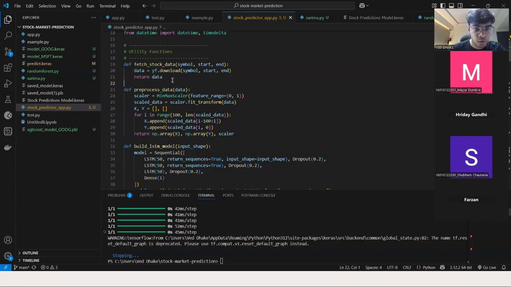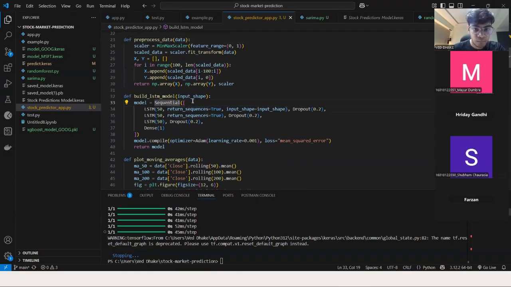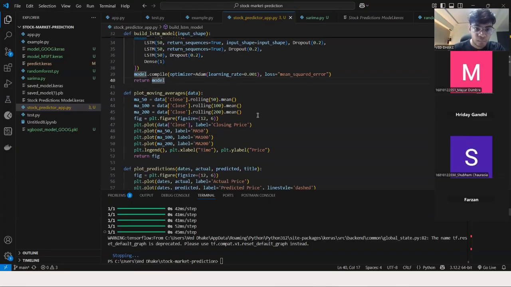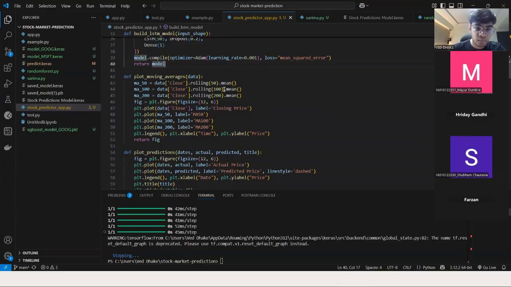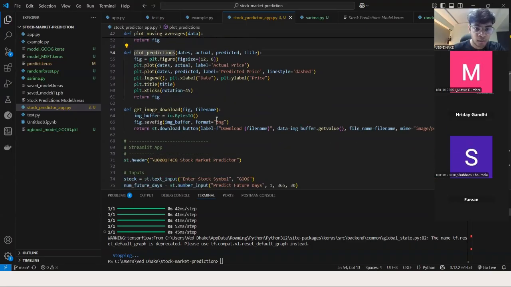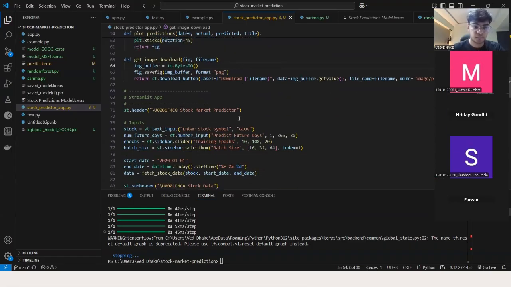Then the flow that goes through the code is we first fetch the stock data, we pre-process the data over here, then we build the LSTM model, which has 50 units with dropouts of 0.2 and one dense layer as well. The model is compiled via an Adam optimizer, and we have a learning rate of 0.001, which reduces the loss. Then the next thing that we do is we plot the moving averages as well as the predictions, and the rest of the code is for downloading these predictions. So I'll show you the final output.